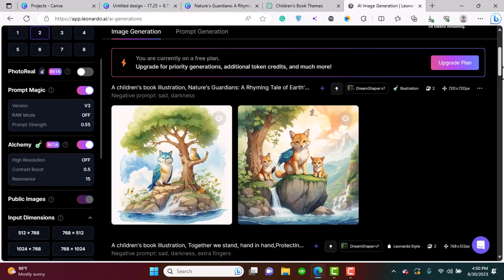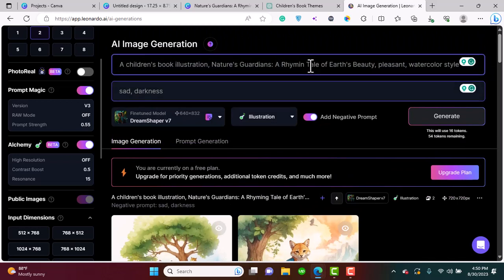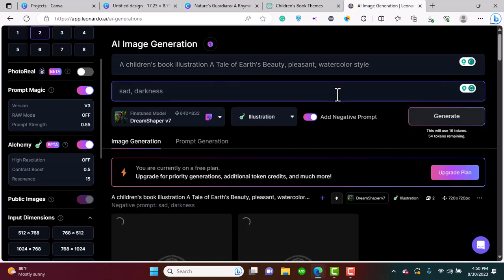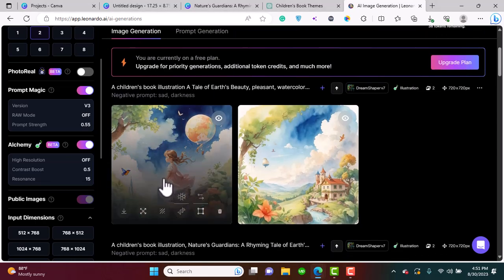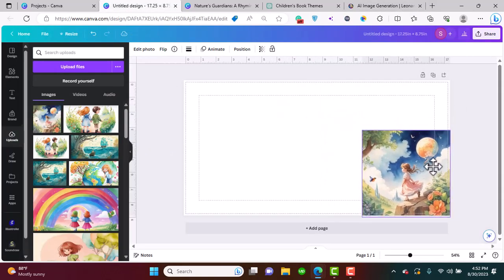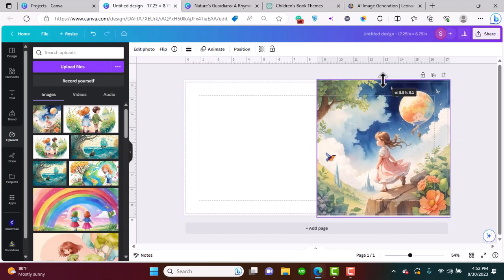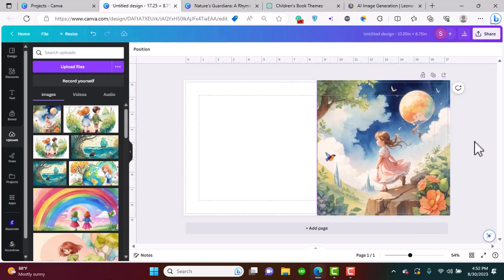Okay, it gave us this. It's cute, but I feel it doesn't convey the message we're giving, so I'm just going to tweak this a little. I'm just gonna write a tale of Earth's beauty, and let's generate. Okay, I really like this one, so I'm going to be downloading this. Let's paste it here. Let's also drag this to at least half of the page so that we know how much we have to zoom our image. So this is how much I'm going to zoom it, and yeah, that's about it.